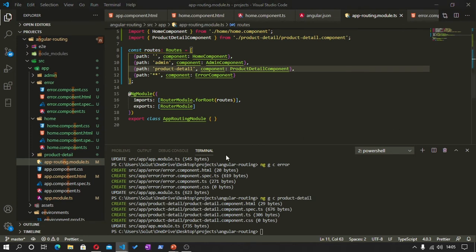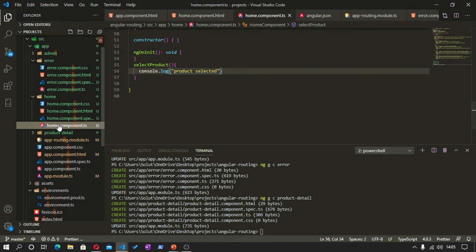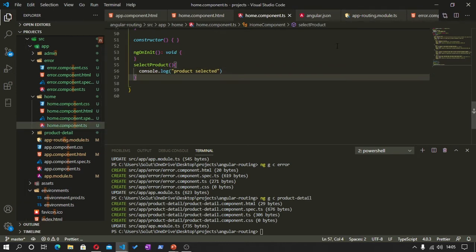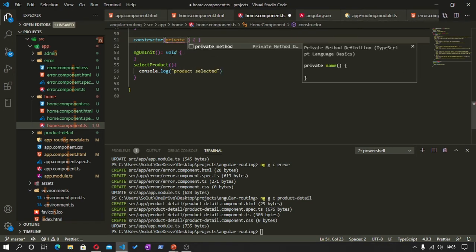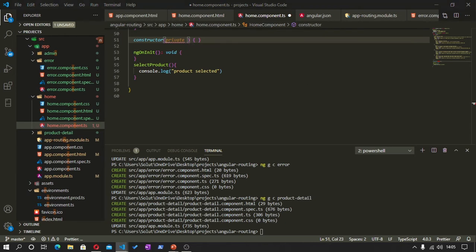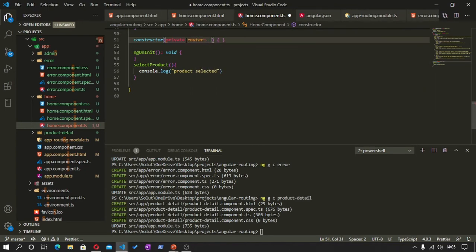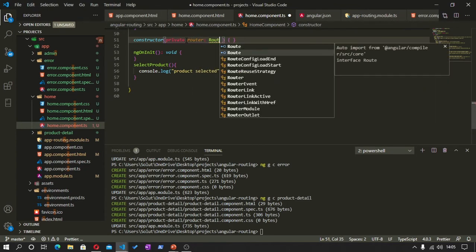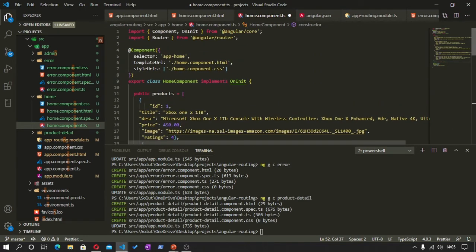Now we're going to use the routing mechanism, and we need to import it. Say private router, it's a router, and we're importing it from Angular router.